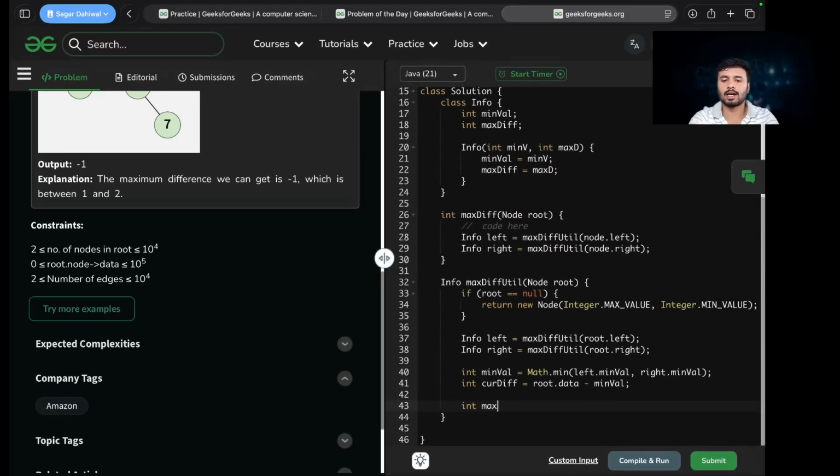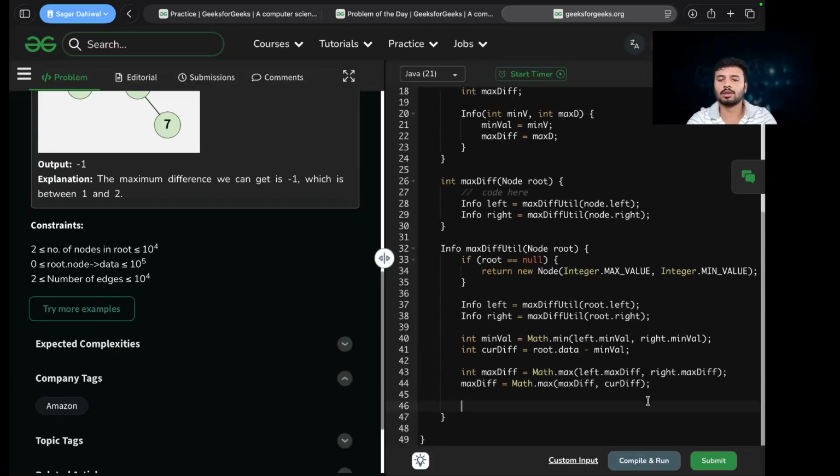And max difference will be Math dot max of whatever difference we have got so far from left dot max difference and right dot max difference, and that max difference now updated with the current difference. Okay, we updated the min value and the max difference. Now we will return this data.